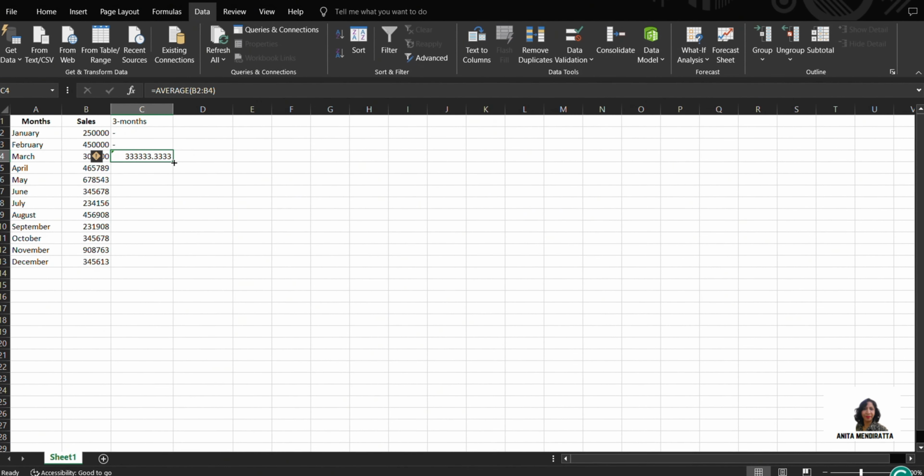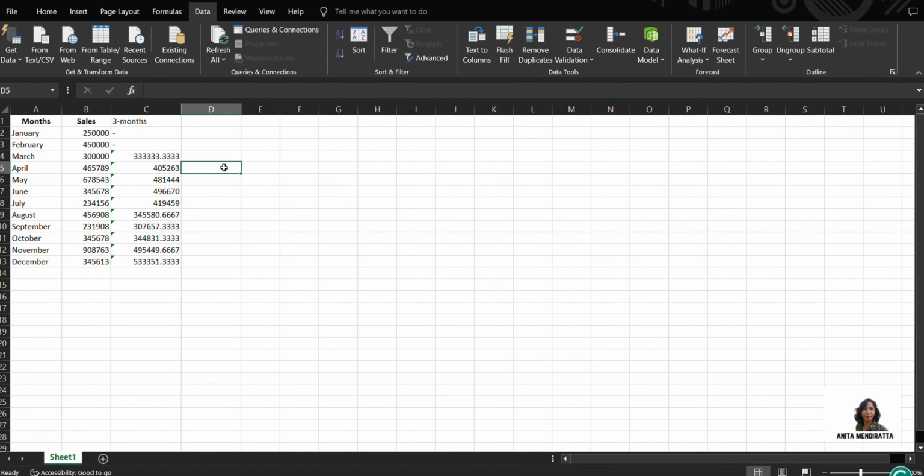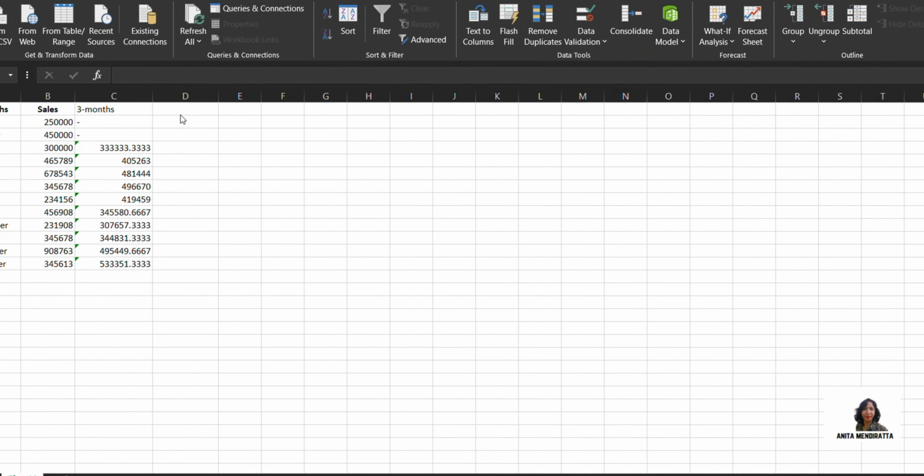I can copy this formula by double clicking at the corner of the cell. So this is my moving average. I can also do it by using the Data Analysis ToolPak. So going to the Data tab, I can see the Outline group and Subtotal. So Data Analysis is supposed to be reflected here at the extreme corner, but it is not there.